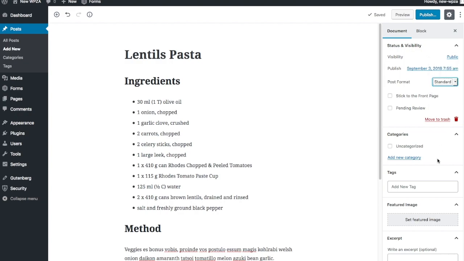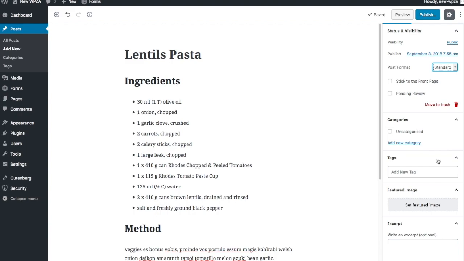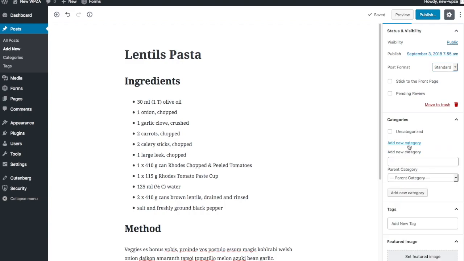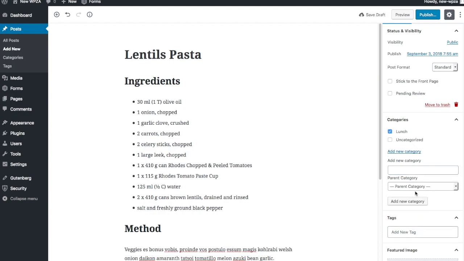So first things first, we want to add a category. There's a few ways of working with categories. We don't really want to add the post to too many categories, maybe one or two categories per post. So I'm literally going to say that this is, we could have breakfast, lunch and dinner, I'm going to say that this is a lunch. This is a lunch, and I say add the new category. And there we go. So this is essentially a lunch.